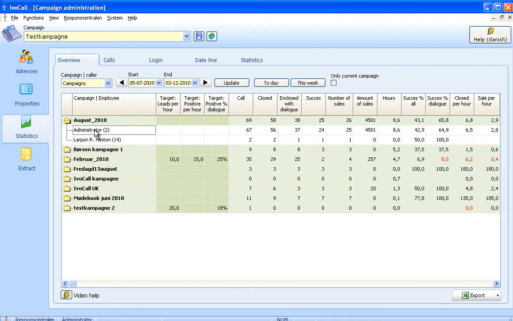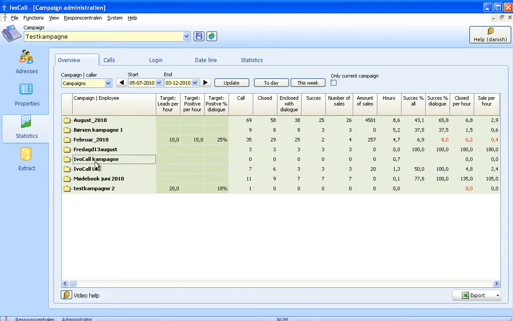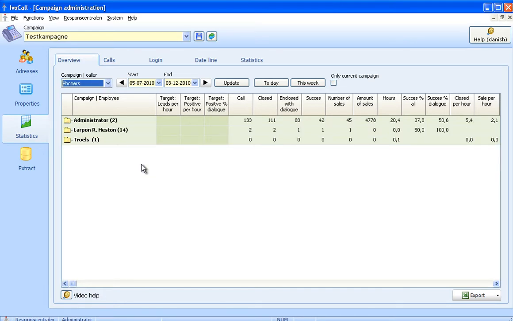And here I can see that the administrator in this period has had 67 calls, and Lapan has had 2 calls. Sometimes it's not so interesting to just look at the campaigns, even though it's a good overview. Sometimes you want to look at your callers as well. So now we switch this around, and we take a look at the callers, and now we can see that in this period we choose, administrator has had 133 calls and 45 sales with this sales amount.